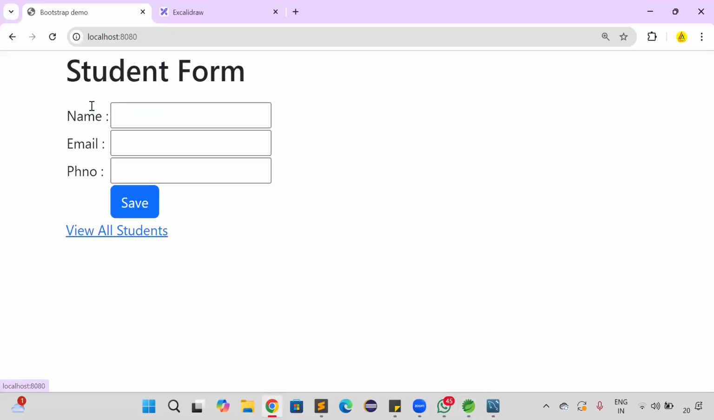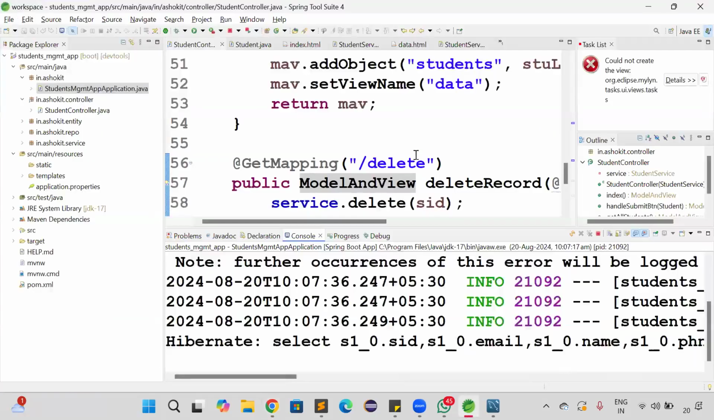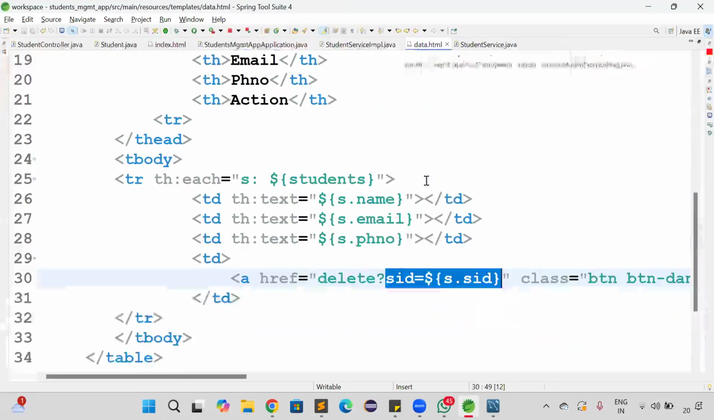Add new student. View students available. Keep your cursor. If you see, is the ID going or not going in the URL? At the bottom of the URL, when you click the delete button, in the URL pattern the SID value coming is ${s.sid}. So the URL is not prepared properly. The ID is not going to the server. This is not the correct URL pattern.